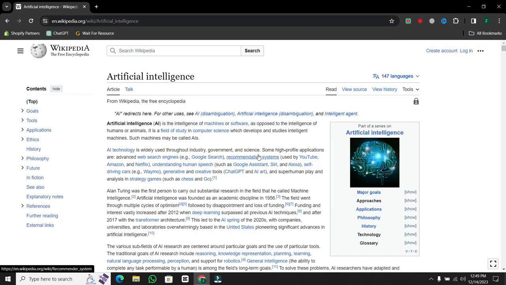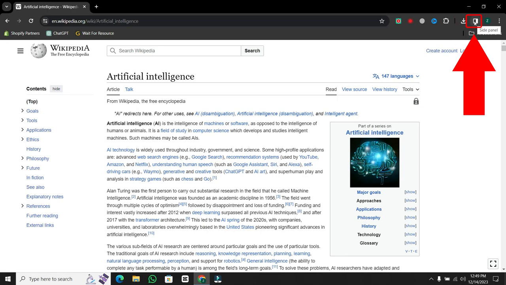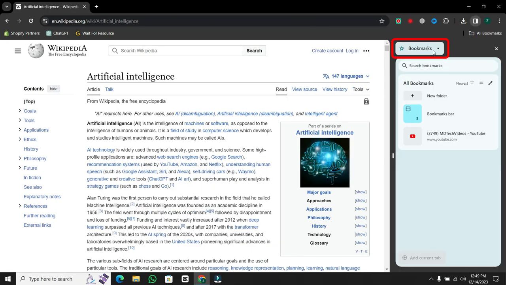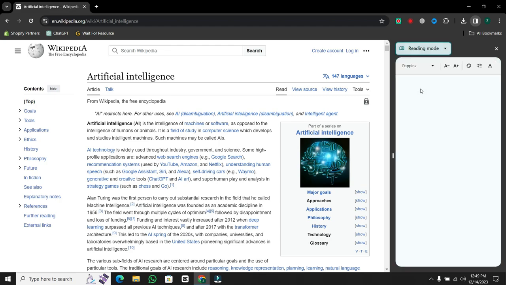Now, if you want to enable reading mode for a specific web page, let's say a Wikipedia page, navigate to the page. Click on the panel icon at the top right corner. From the drop-down arrow, select reading mode. You'll be directed to a more reader-friendly view.